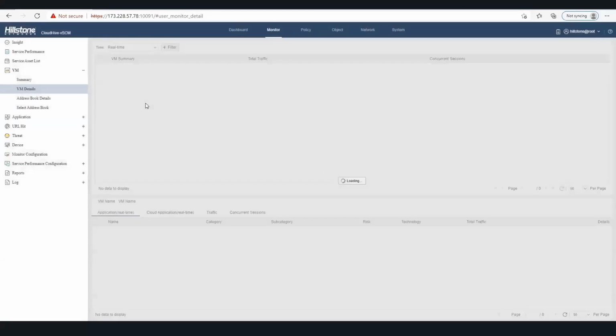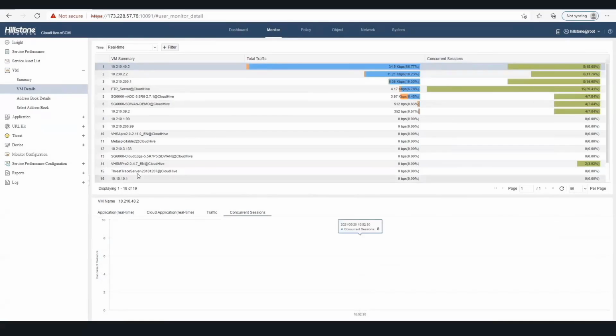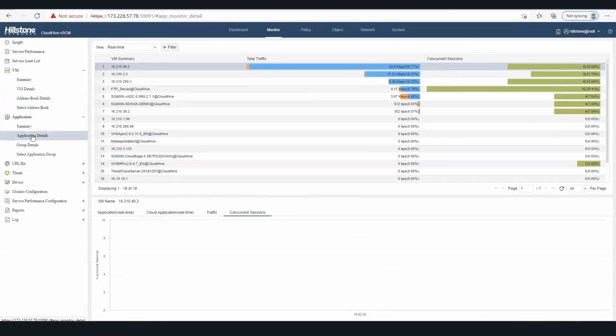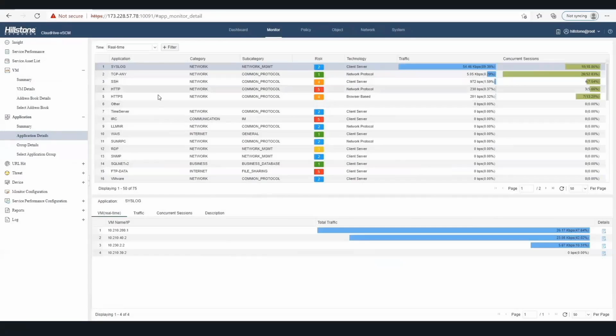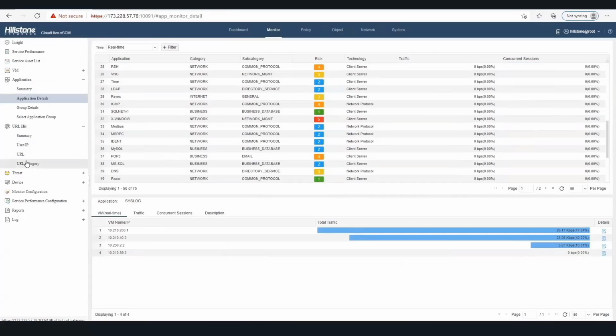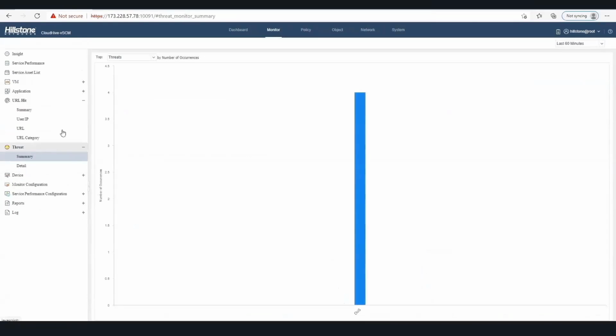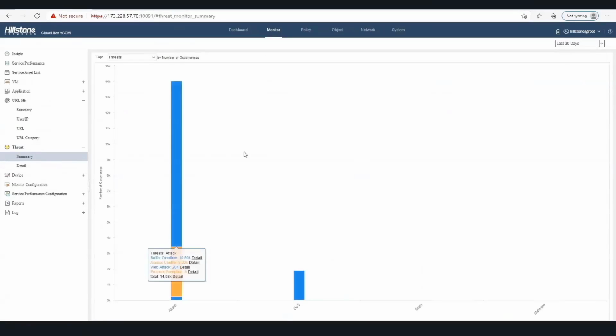Furthermore, we have a server that can show you the details of each VM, what cloud application they use, what kind of traffic is present, and the type of concurrent session they have. Currently, we are viewing by VM. We can also view by application, which will show you the application usage within the virtual environment. URL hit will show you what kind of URLs you are hitting and what category they are nested under. Threat section will show, yep, you guessed it, threats, filtered by time period and category, adjusted by the time period of your choice.